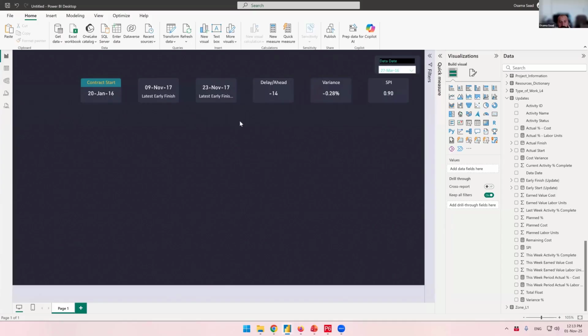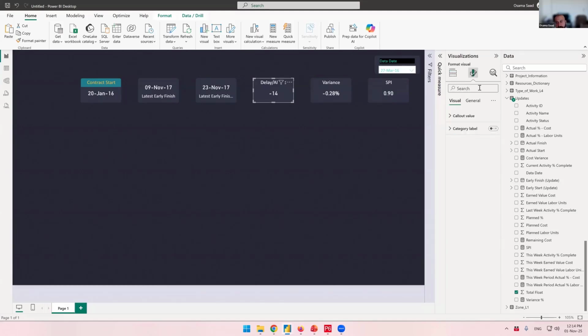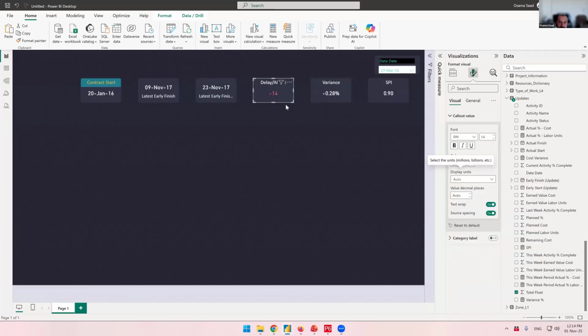I want to also do some conditional formatting. If there is an alarm, if the value is behind or ahead of schedule, I want to format it accordingly. This value is in delay, so maybe I want to highlight that in red as a common practice. I can go to Format Visual, and now it's white. I can change it to red, but now the red will appear all the time.